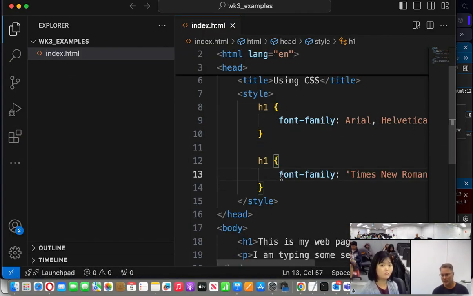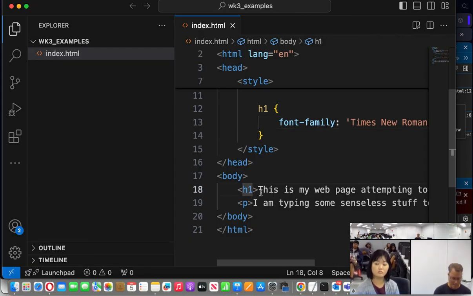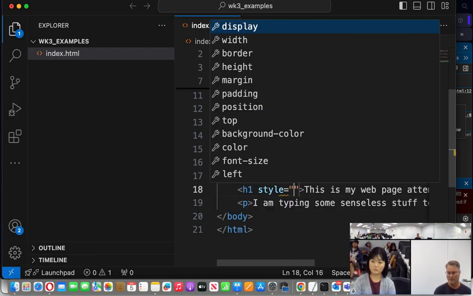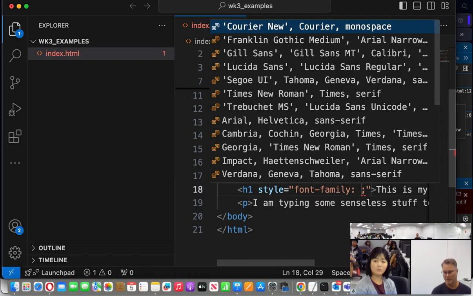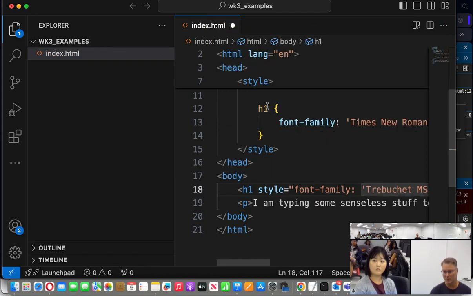So now I could also come down here and I could apply further what I did a minute ago. I could say font-family, and let's say I want to use Trebuchet.